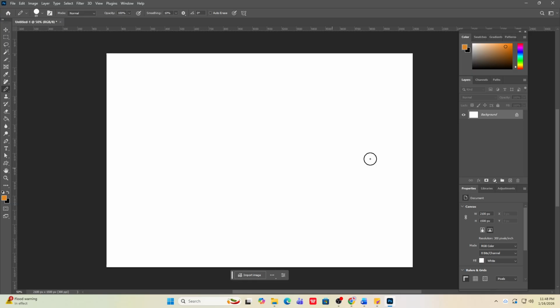Next, quickly check your Caps Lock key. Caps Lock toggles a precise crosshair cursor in Photoshop. If it's on, the round brush preview will be replaced by a crosshair. Tap Caps Lock once to turn it off and the outline should reappear.